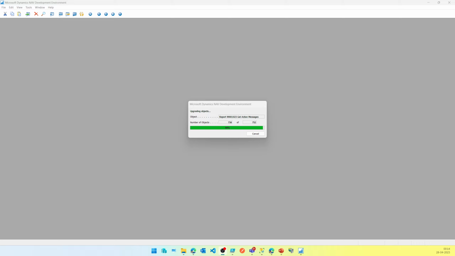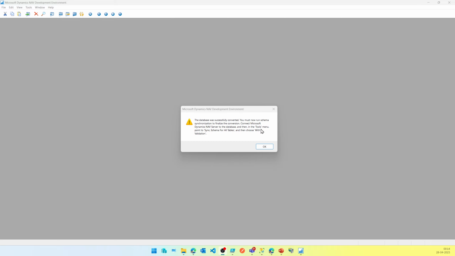Okay, so now this step is done. And okay, now it says the database was successfully converted. You may now run the schema synchronization to finalize the conversion. Connect with the service and then run the schema synchronization.